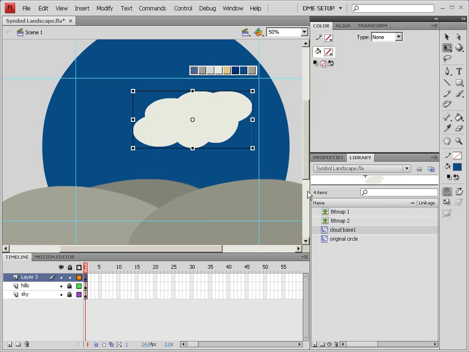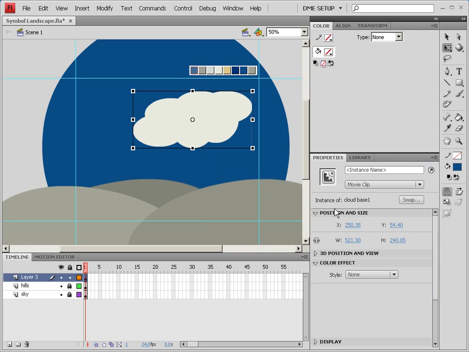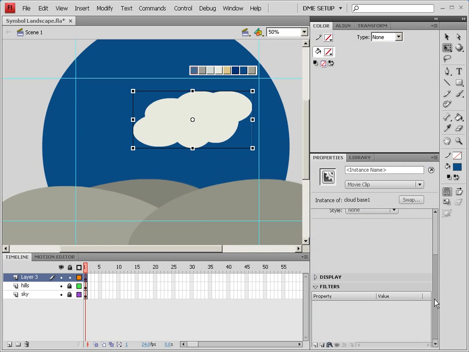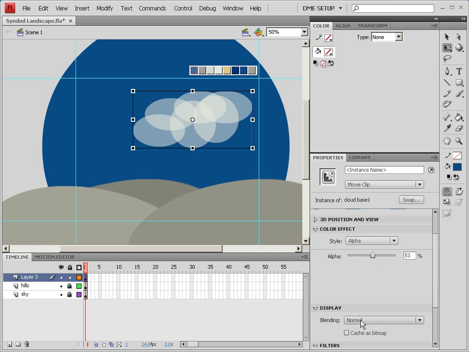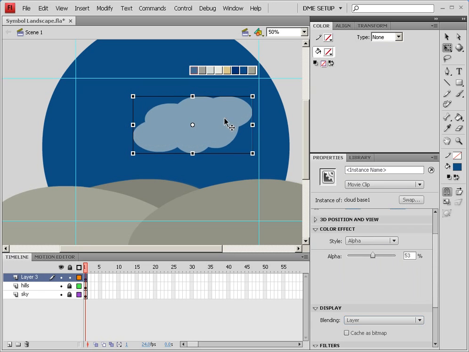Now, one thing that you might want to do with your clouds is give them a little transparency. So you might remember that we can give transparency using the color effect and changing our alpha setting. But one of the things to watch out about is that each object inside is given its own separate alpha transparency settings. So what we want to do is use this in conjunction with display and blending set to layer. That way we get the alpha for the object as a whole instead of the individual items inside.